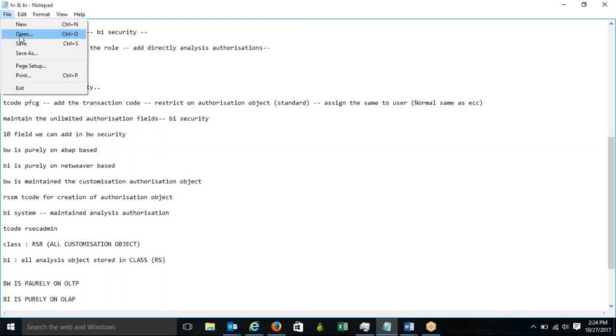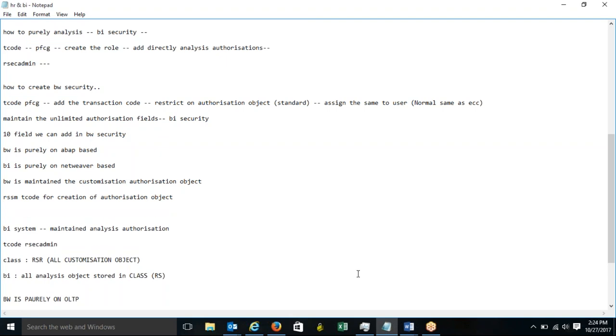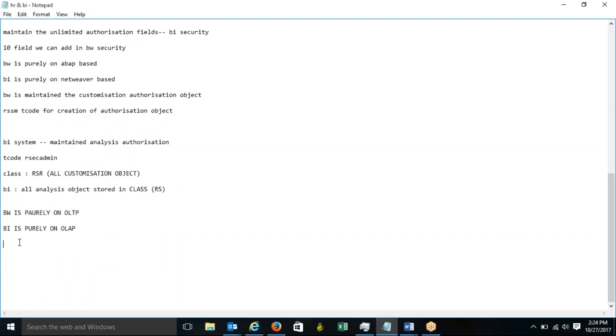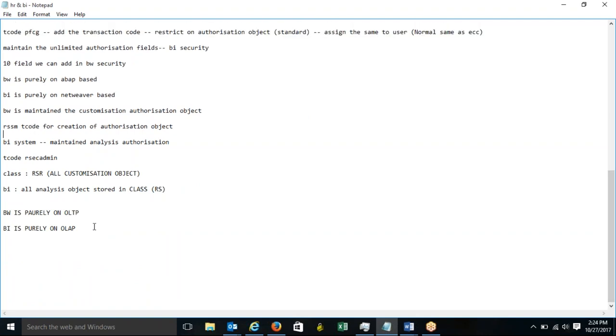Now, see how the data will be stored into your instance system, BW or BI. You use one concept, and the concept is called ETL. What is the meaning of ETL? ETL is extract, transform, load. So how the data is stored is based on an ETL tool. So, what is the meaning of ETL?